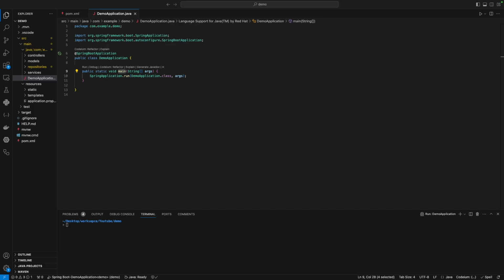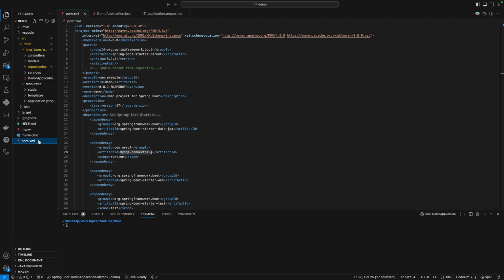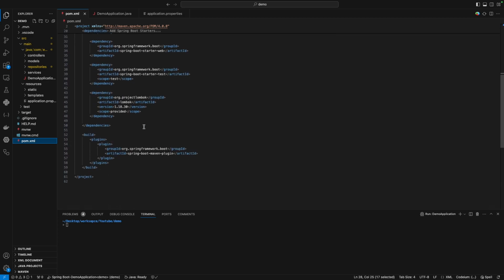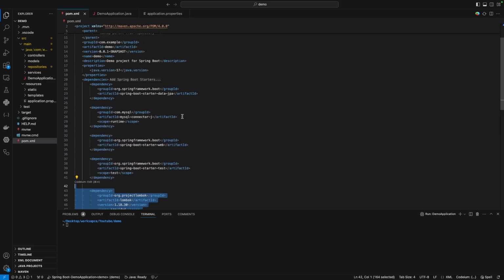In every Spring Boot application, you have the main application, which is decorated with @SpringBootApplication. This is your main application that will be started. You have the application.properties. This is where you put all of the properties of your application, for example, the URL, username, and password for your database. And you have the pom.xml. If you use Maven, you will have pom.xml. This is where you put all of your dependencies. For example, the MySQL connector and other dependencies, third-party libraries, if you're more familiar with this name.